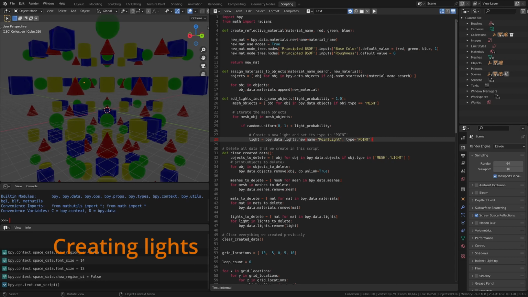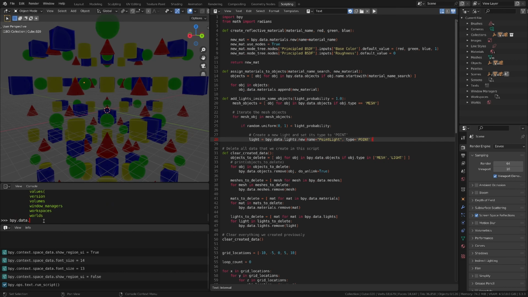We create this light by using the bpy.data interface. We create a new light, set its name to point light, and set its type to be point. And as a reminder, we can always use the tab interface down here in the console. If we know it's something in the bpy.data interface, we can say bpy.data. and hit the tab.